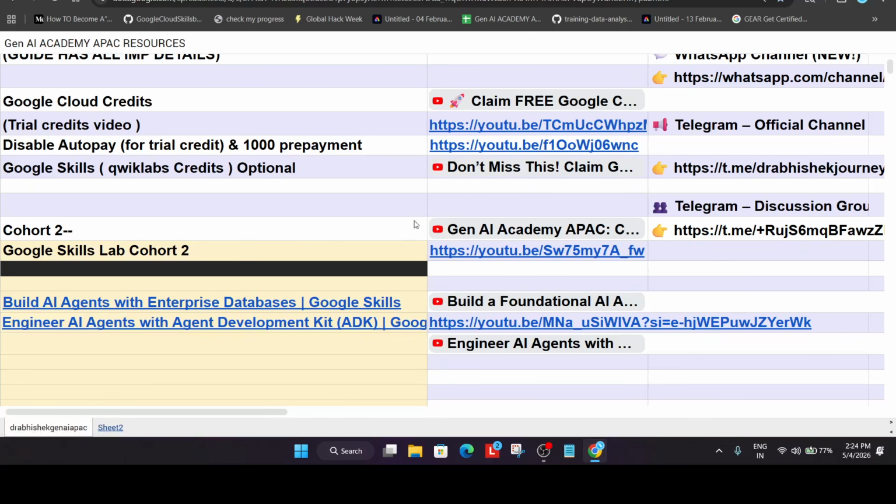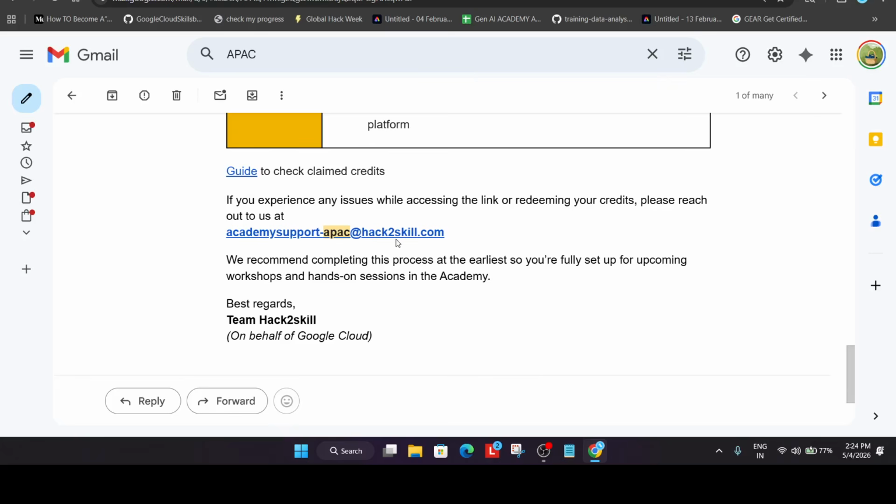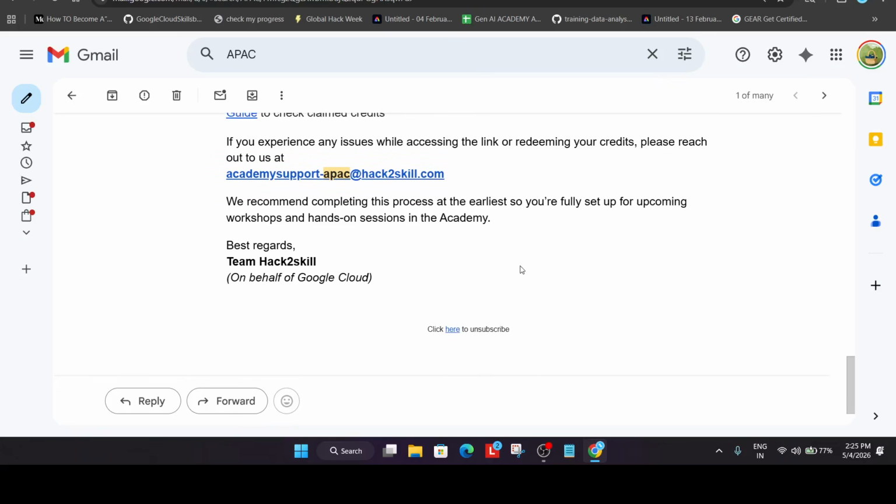One more important thing: if your credits are not working even after trying multiple times, you can just reach out to this particular support. Mention your query that you are unable to get the credits. You can share a screen recording or images, then you'll be able to get the credits completely free of cost, and then you'll be able to complete the challenges.